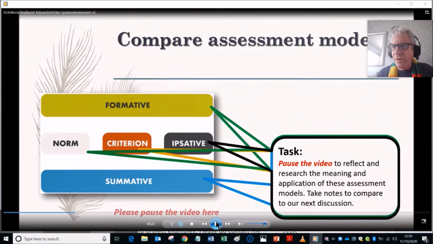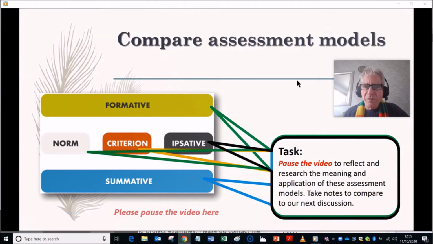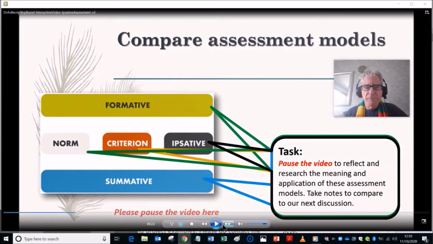So we'll say pause the video here and then take a moment to reflect on what assessment means to you. Formative assessment, normative, criterion-based, ipsative, and summative. Take a moment to pause the video and make some notes about this.